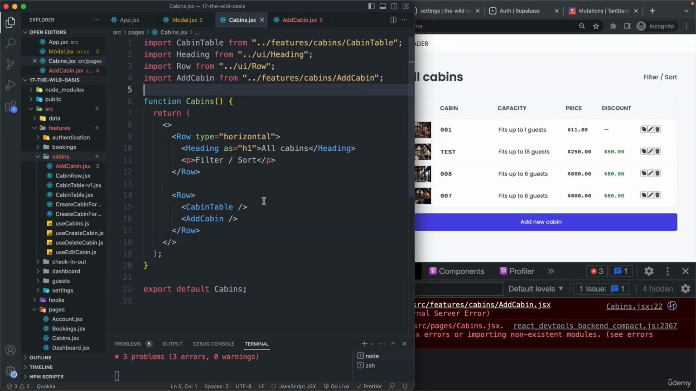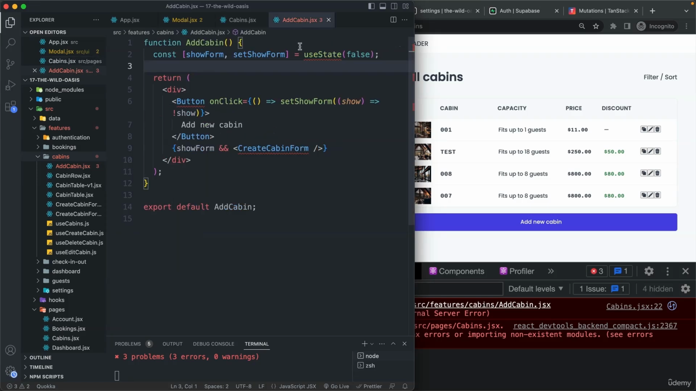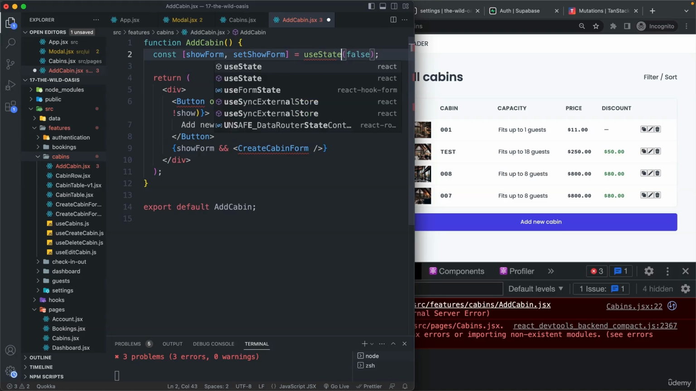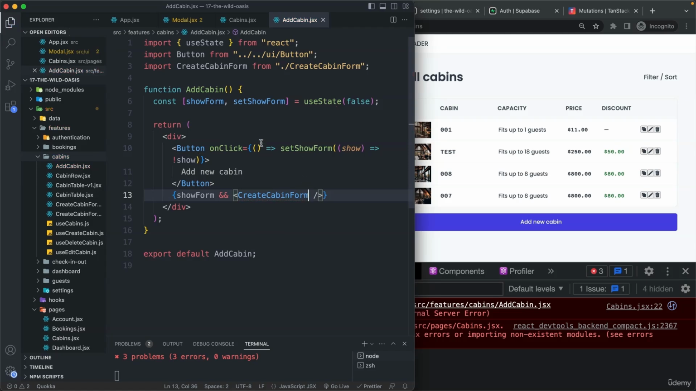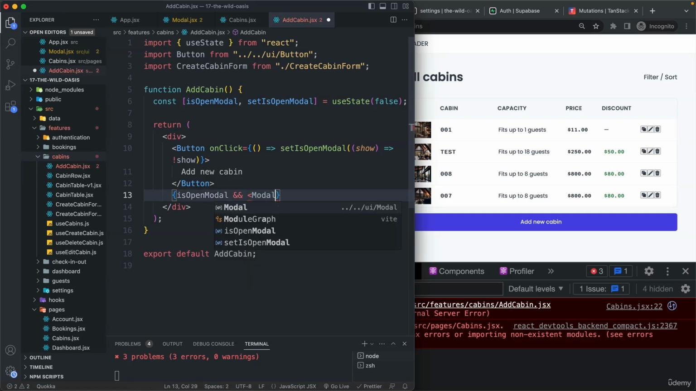And so this is a lot cleaner. And then of course we need to correct all the stuff here. So importing the state, the button, and then also the form itself. All right, and now I just want to change this name here from show form to is open modal. So is open modal, just like this. And for now, here, whenever the modal is open, let's just show that modal.